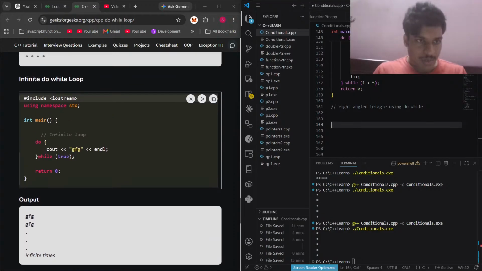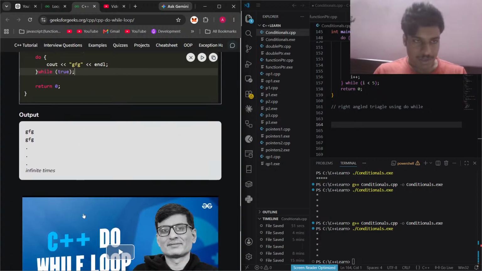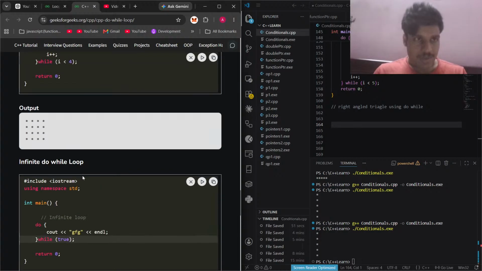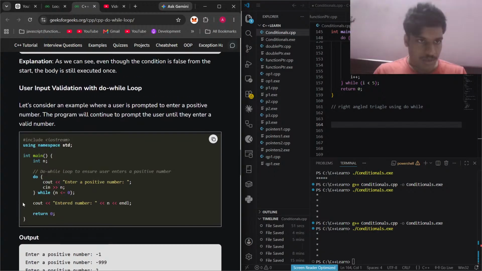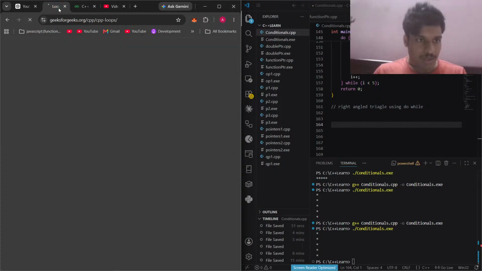Infinite do while loop. I think we don't have to do this. It's quite obvious. You just go into a loop, and while it is true, it's always going to be true. So it just keeps looping and never ends. It's quite obvious. Let's move on to the next.